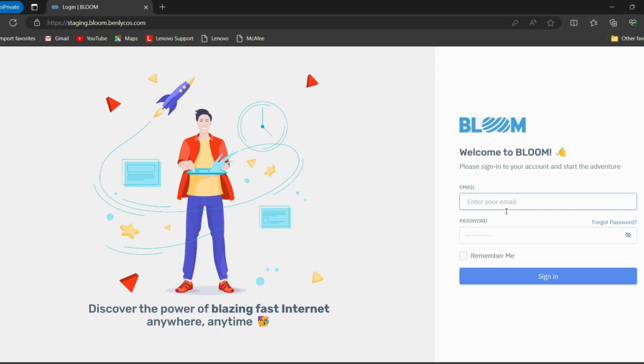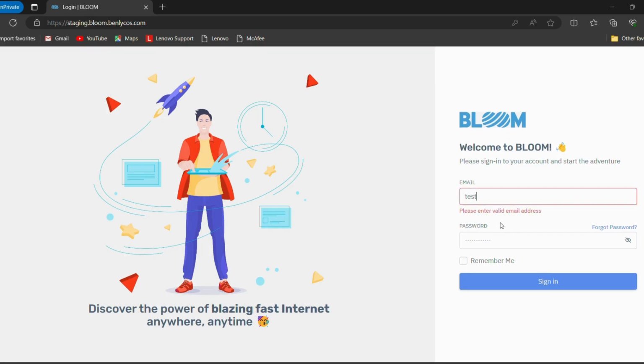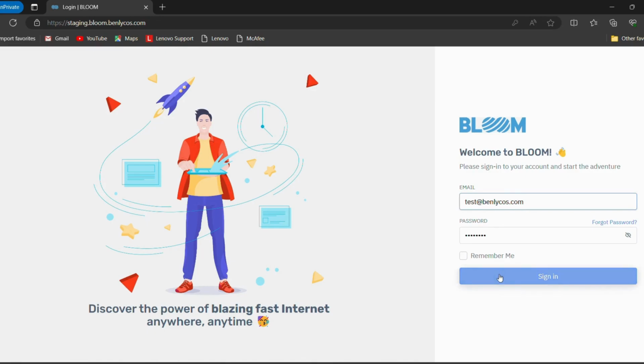All. Today we are going to discuss the cloud dashboard of the Bloom Routing Router. Here is the window to log into the cloud dashboard. Here we can type our email address and the password to log into the device.